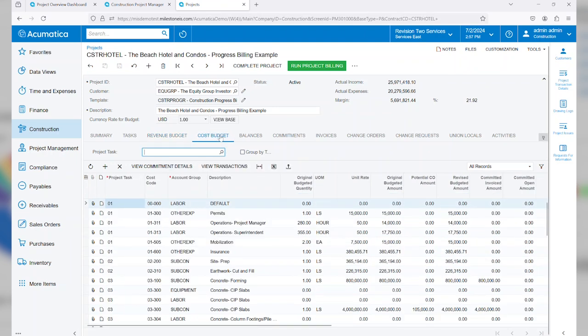Next, we'll review our cost budget. So as we saw on the summary tab, our cost budget is going to be tracked by task and cost code. So you'll see the various tasks as well as the cost codes associated with them. You'll also notice here on my cost budget, my account group, which is really going to drive what general ledger accounts I can post to from this particular task cost code combination. That really keeps all of our project transactions honest and our accounting exactly as it should be.